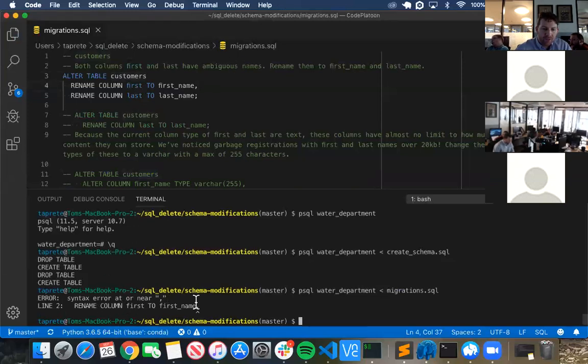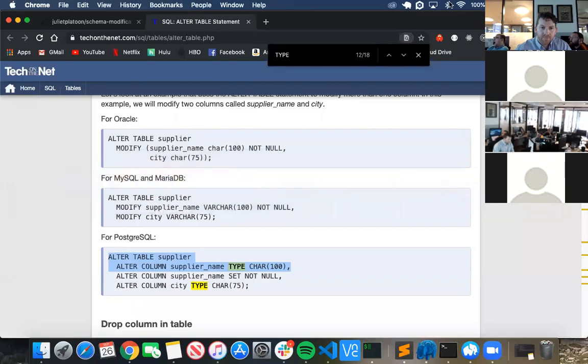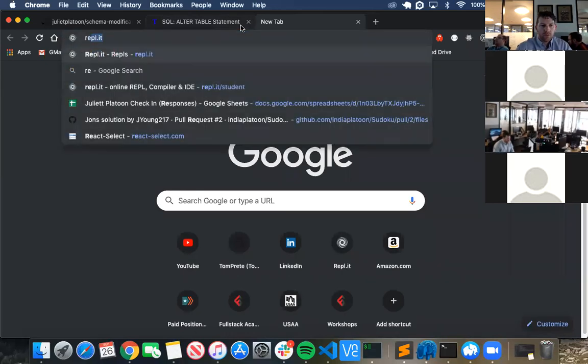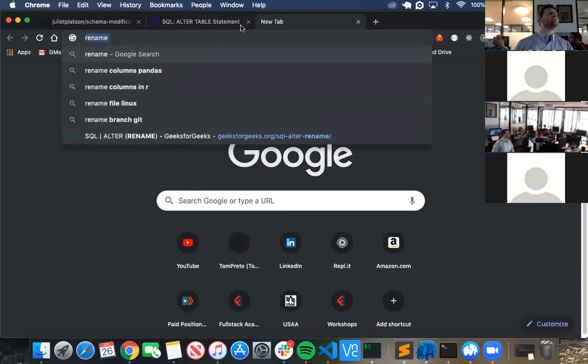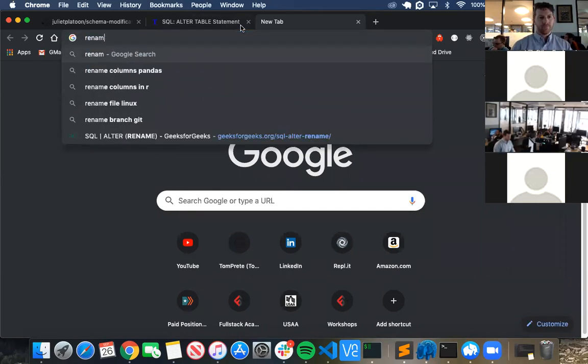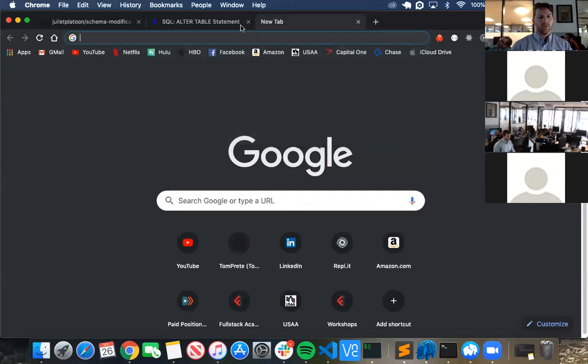Rename column first name. Why does it do that? So if you actually look at PostgreSQL's web page for the documentation, the quote from the manual says all forms of alter table that act on a single table, except rename, set schema, attach partition, and detach partition, can be combined. So all of them can be combined except for those specific ones.